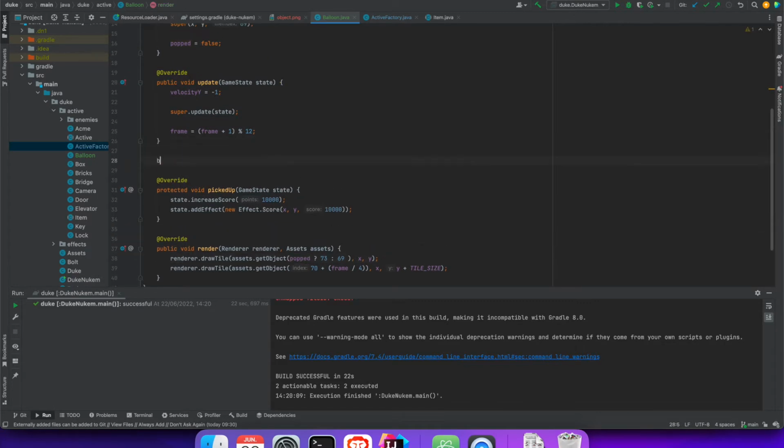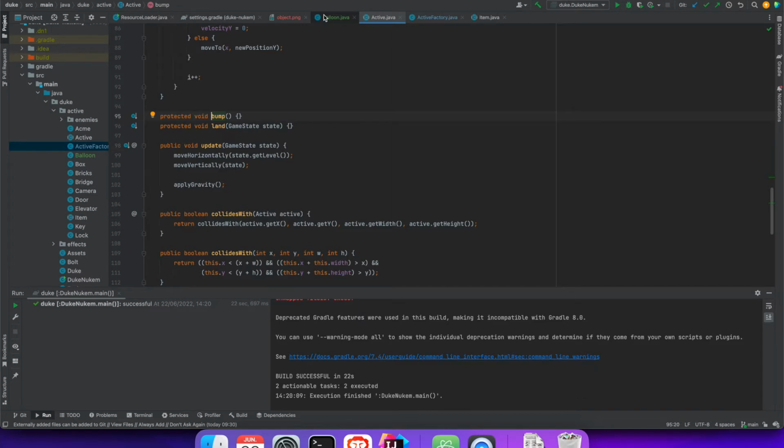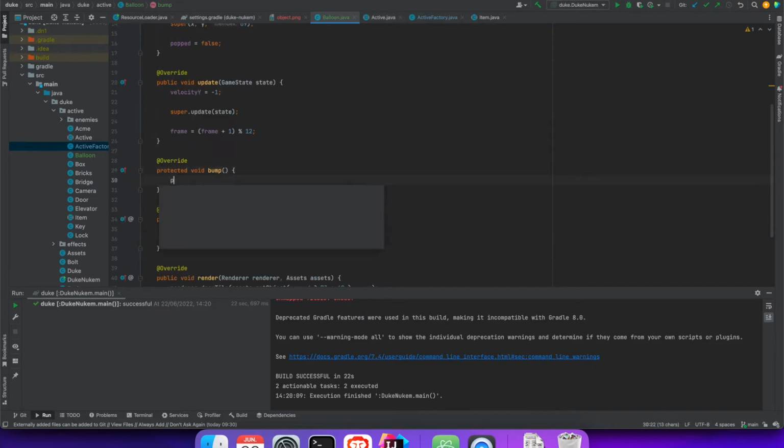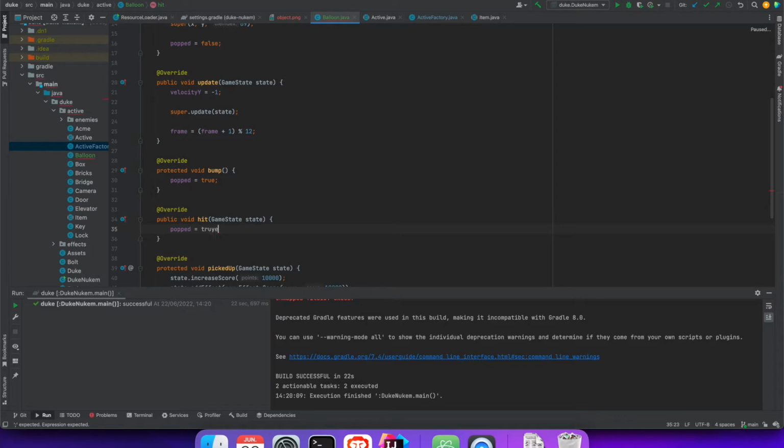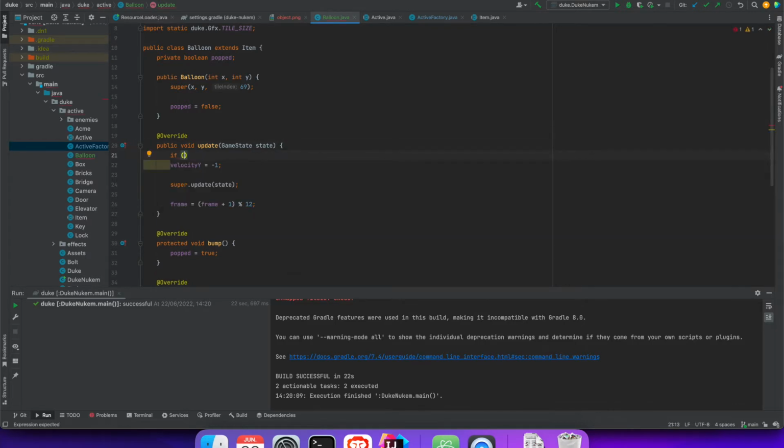And yeah, let's implement the bump method. So if the balloon bumps its head, then we'll pop the balloon. Popped is true. And also when the balloon is hit by our pistol, by our bolts, we'll also set popped to true. And if popped is true, then we need to do something about our update here, because then it should not float up anymore. So if it's popped, otherwise perform the logic as usual.